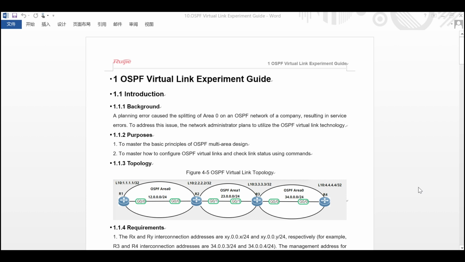So actually, we create the OSPF process, right? In common, we suggest we enable the backbone area to be area 0, and the standard areas, like area 1, area 2, and area 3, connect with area 0 directly, right? So we don't divide area 0 into two parts.